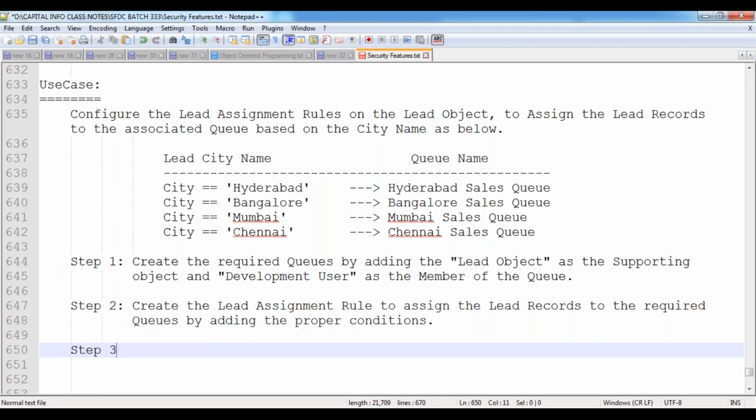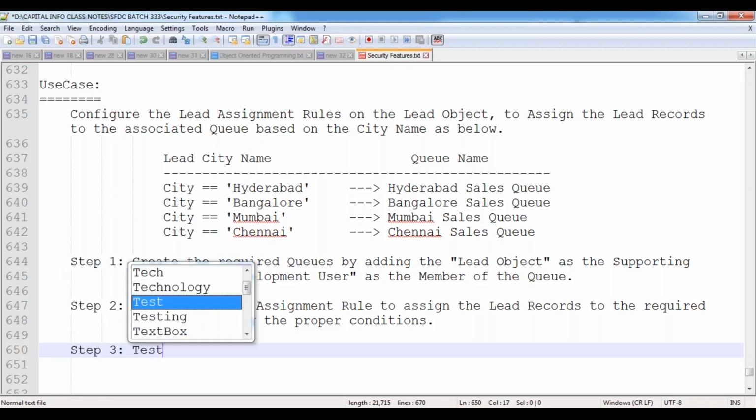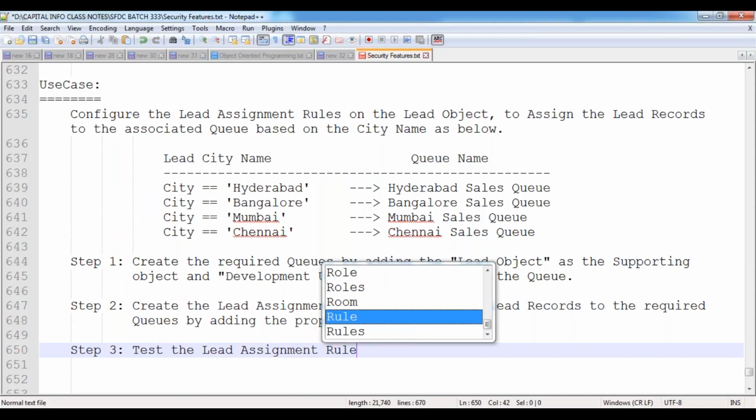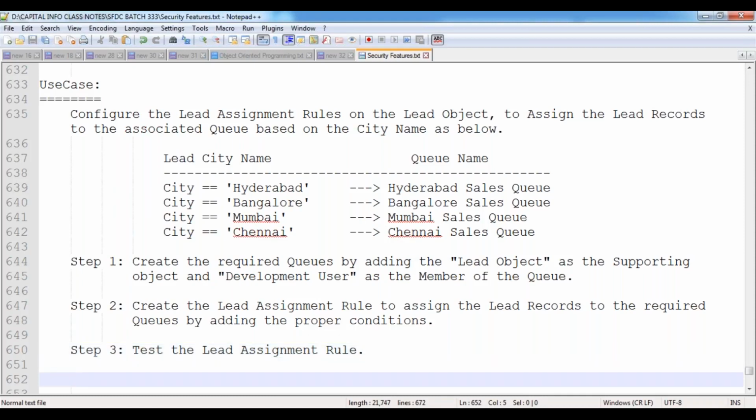And then as a step 3, test the lead assignment. This is the step 3. This is the way we have to test whether the lead assignment rule is working properly or not, whether it is transferring the record to the queue automatically or not. We need to test. So these are the 3 steps we need to follow.